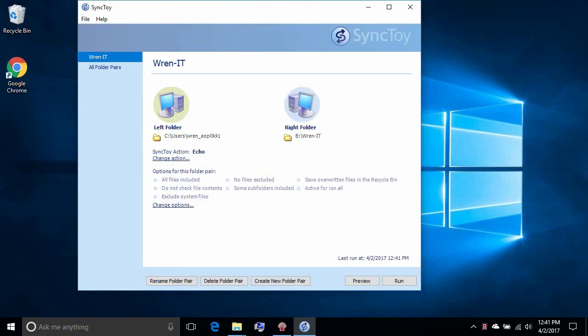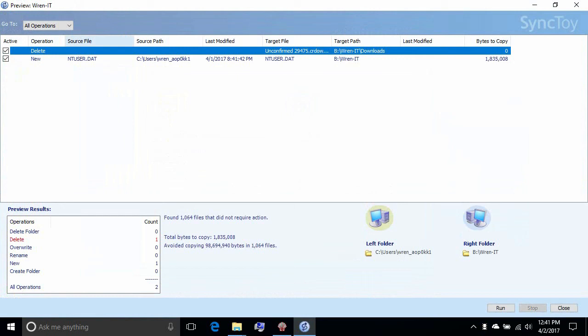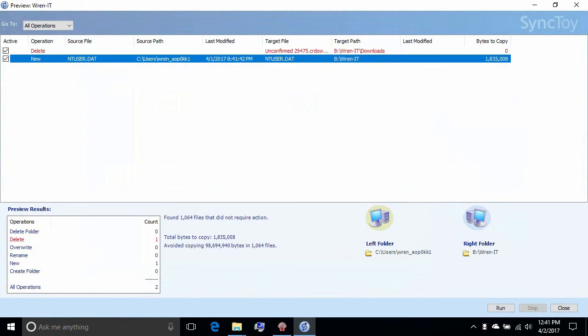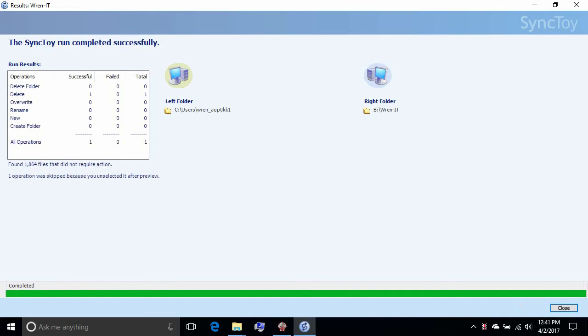And just to show you what it's going to look like, we'll say preview again. And now you see that delete up there. And now when we run the backup, it's going to delete it. If I don't uncheck that, it's going to say error. So there it is, it's done.